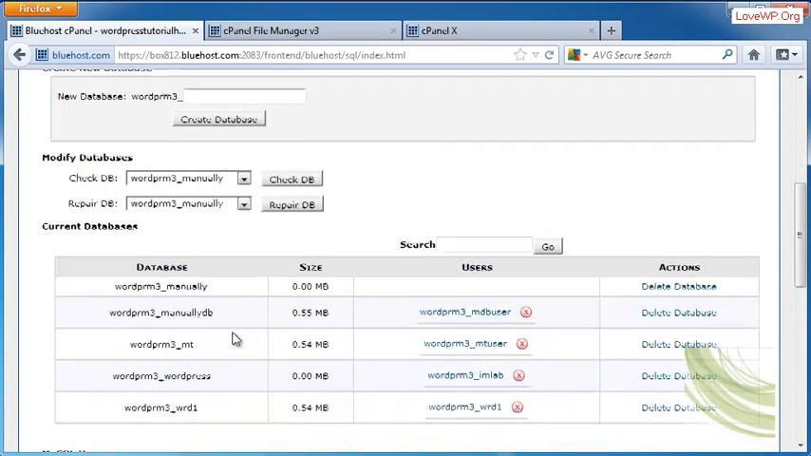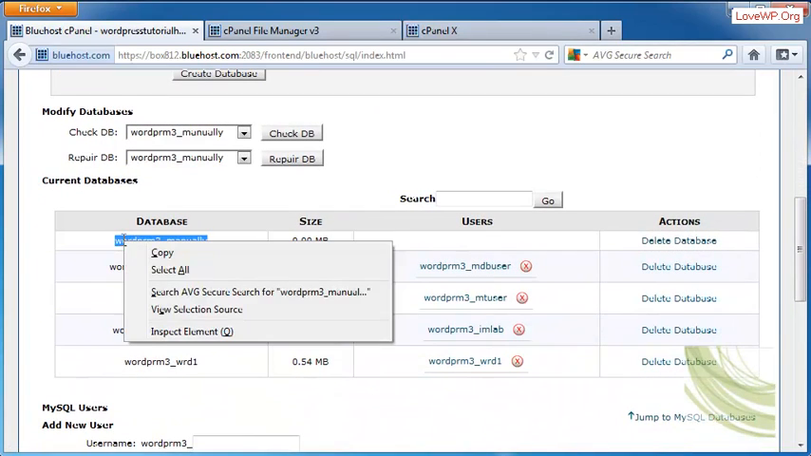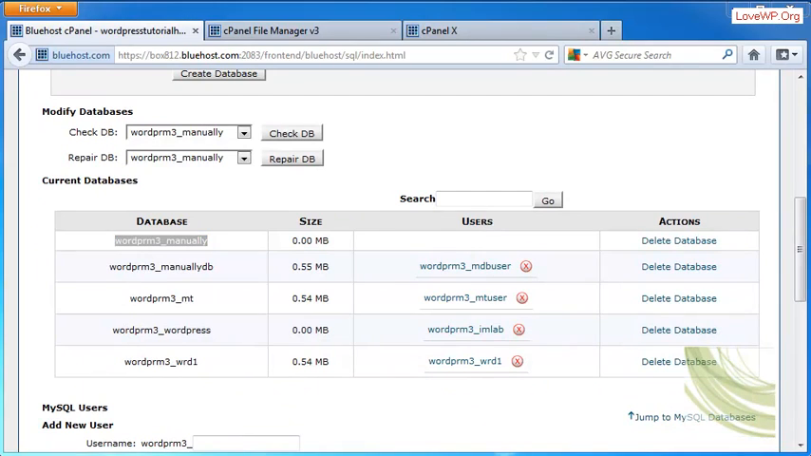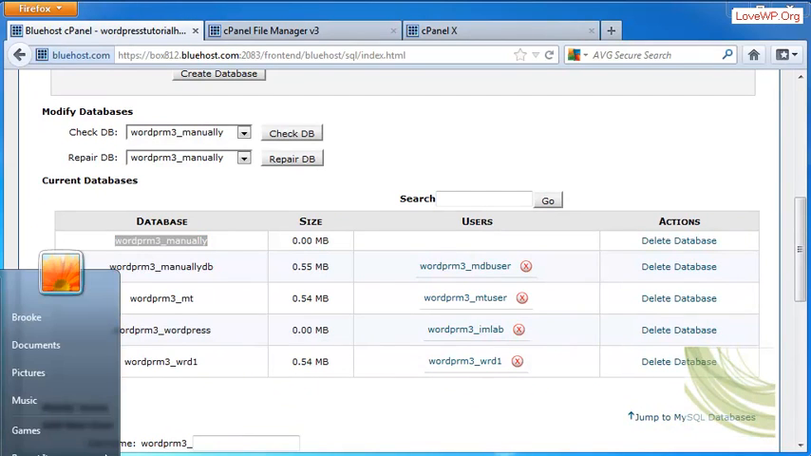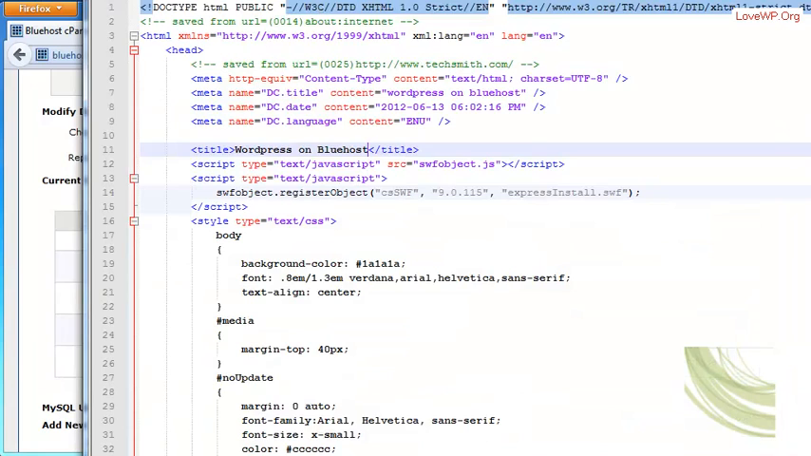And I'm going to go across this database that I made, right click, and I'm going to open up my Notepad++. And I'm just going to go ahead, open up a new file, and paste that in as the database name. And I'm going to type in there that that's the new database name.